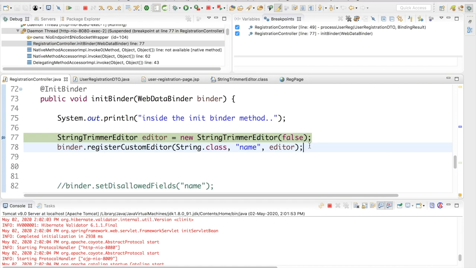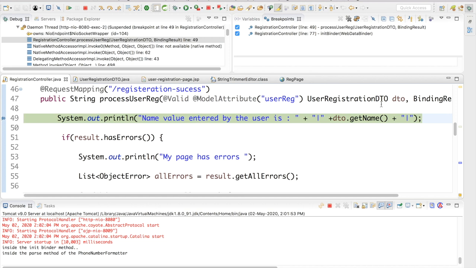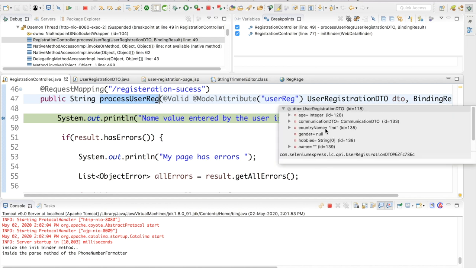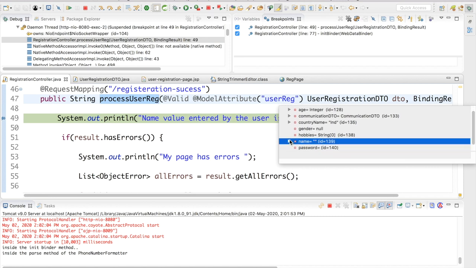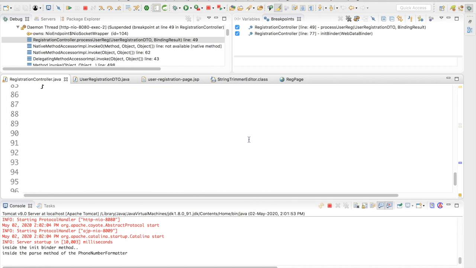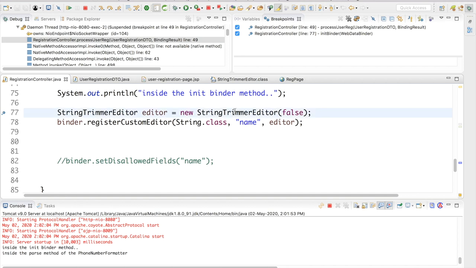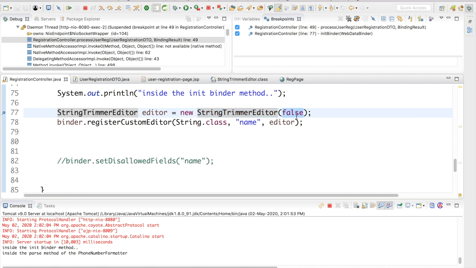Whatever string I'm getting for my name field gets trimmed using this. F6, then F8 to go to the next breakpoint. Now inside my process user registration method, if I put my cursor on the DTO, you can see the field for name. This is an empty string right now, and if you open the value, I can see the value is an empty string. There is nothing inside this char array. This confirms that this string trimmer editor will trim and convert your string to an empty string if you put false as the argument.